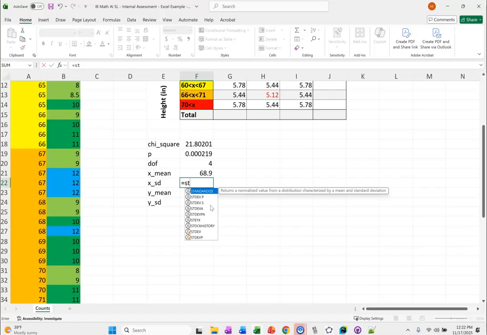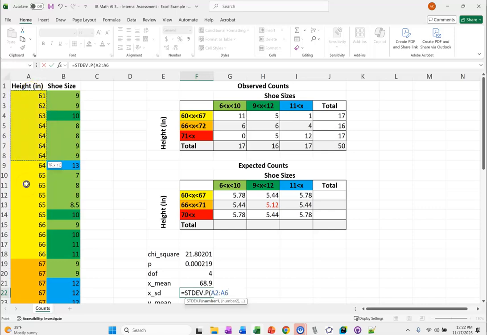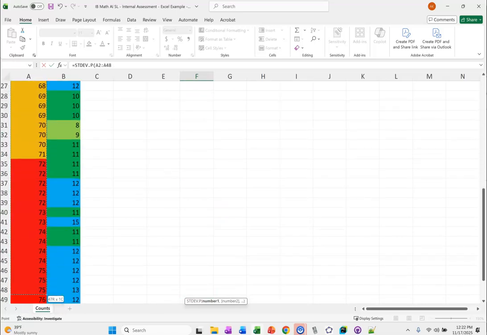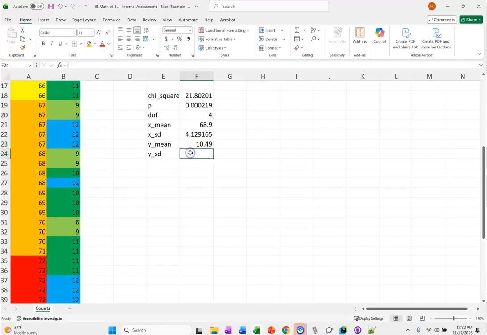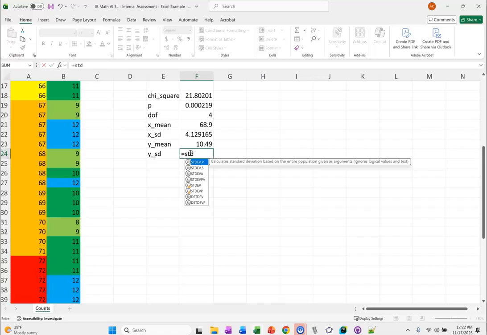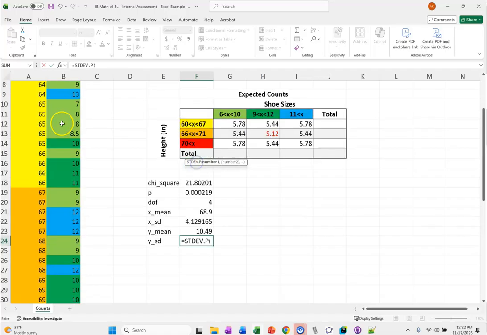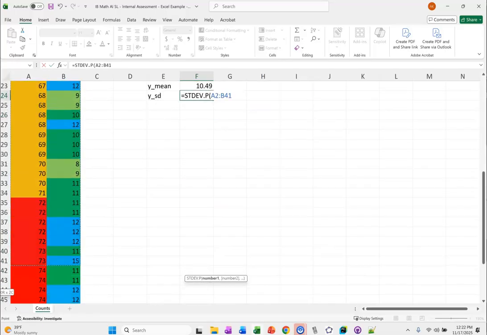Population. I know. We said it one time. I don't blame you for not remembering. That's why I'm saying it again now, though. So do the population, and then we'll drag all the X values. And then equals STD population. We'll drag all the Y values.